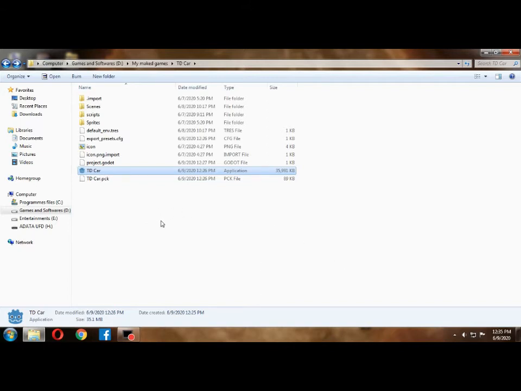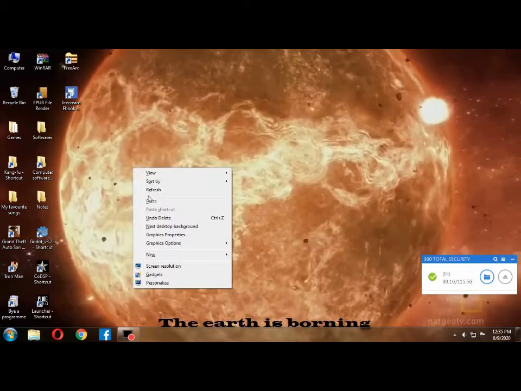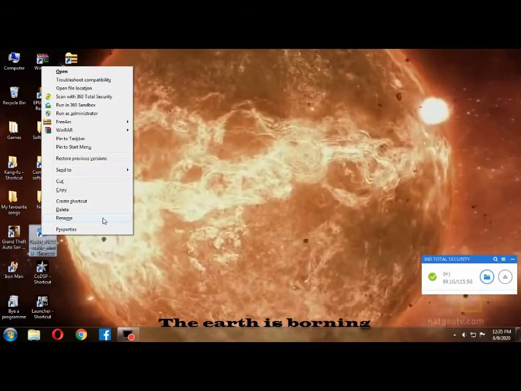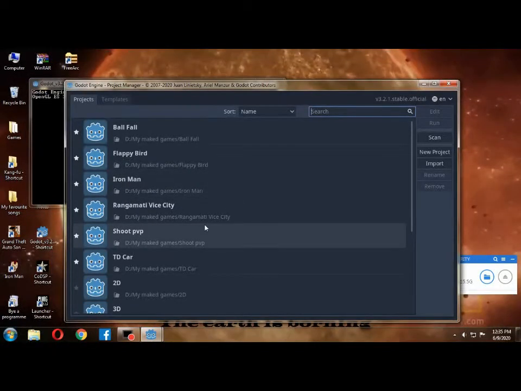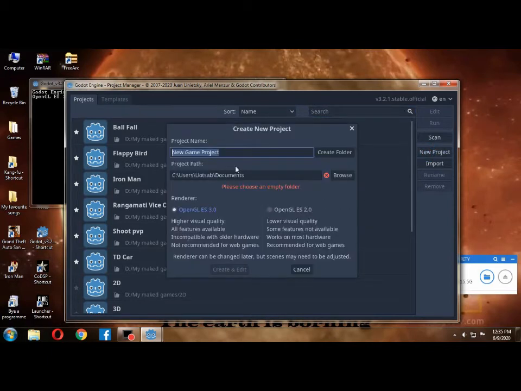And now let's start to make the game. To make the game, you need to open Godot first. It will take you to the project manager, and in the project manager, the games you make will be visible. And if you want to make a new project, you need to click on new project. Then it will ask you for the name of the project.